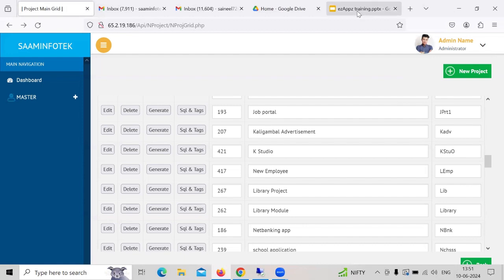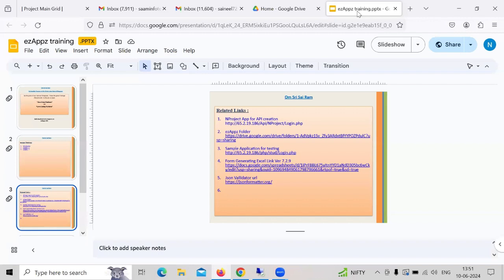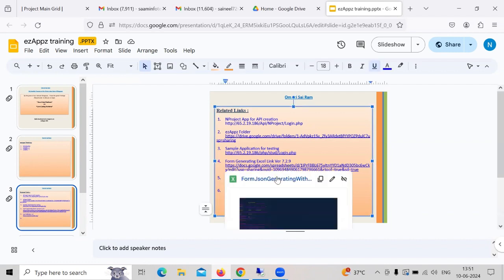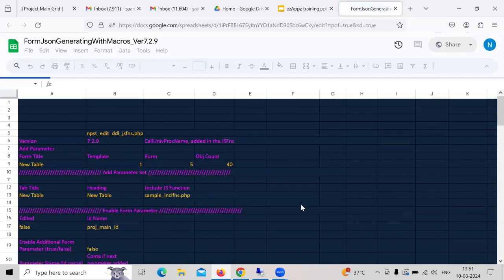You need to open the PPT, which is shared with you by your admin, which has some chapter information and other related information. In the PPT, you could see the third slide with some links referred. Out of that, you have to refer to the fourth link, that is the form generating Excel link version 7.29. So I'm going to open this Excel. Okay, the Excel is open.